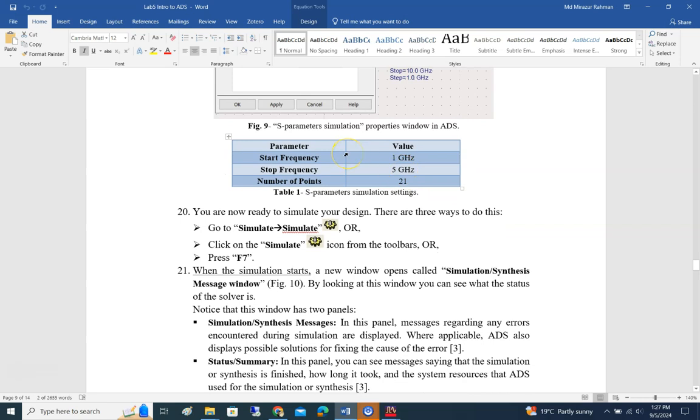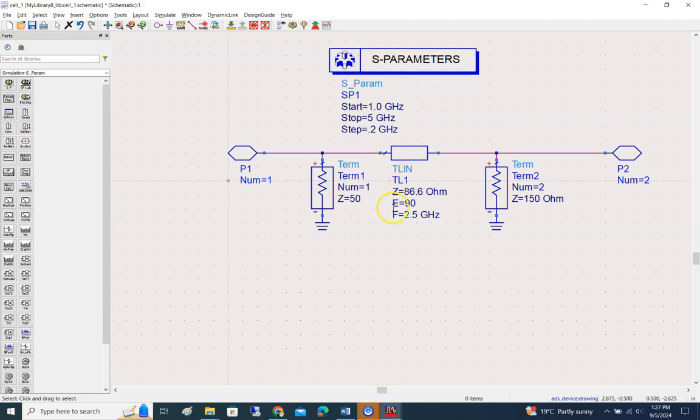Okay, so that is the instruction. Start frequency 1 gigahertz, stop frequency 5, and number of points 21. So I think we are done with everything. We have drawn this circuit, or this schematic presentation of the transmission line. We've done the S parameter.